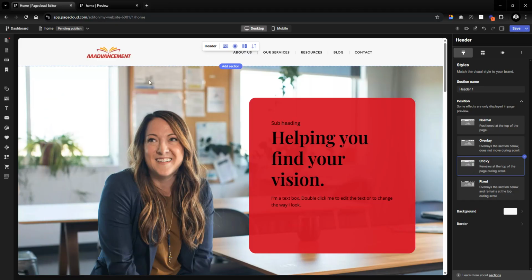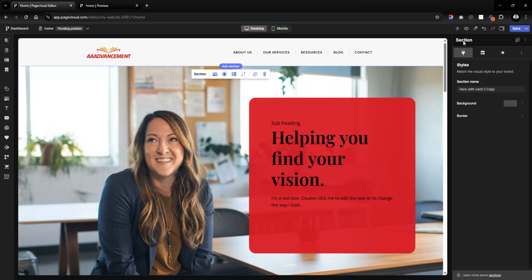The first thing I like to do is name my section. This keeps everything organized, especially when you're working with a lot of content. Click on the section and make sure the section panel appears in the editing menu. Now let's rename the section to Hero.